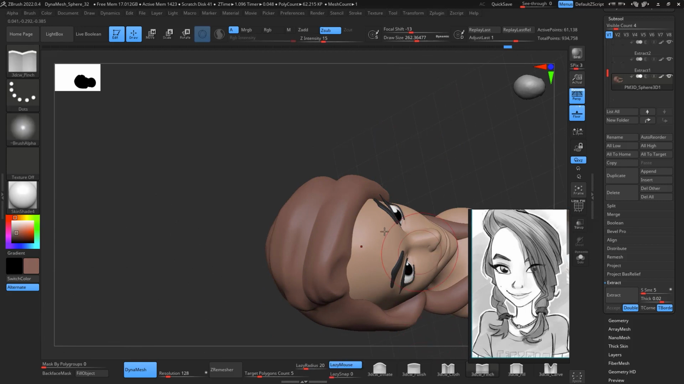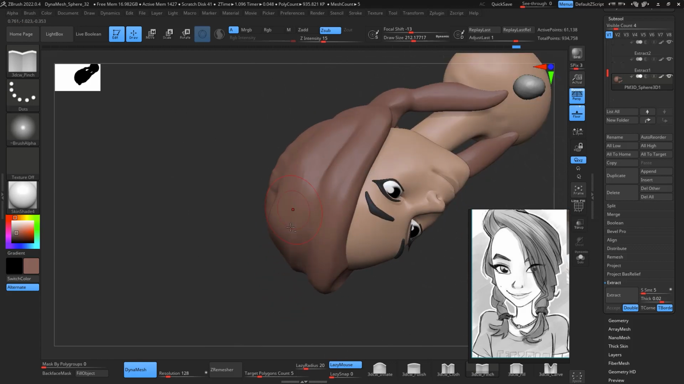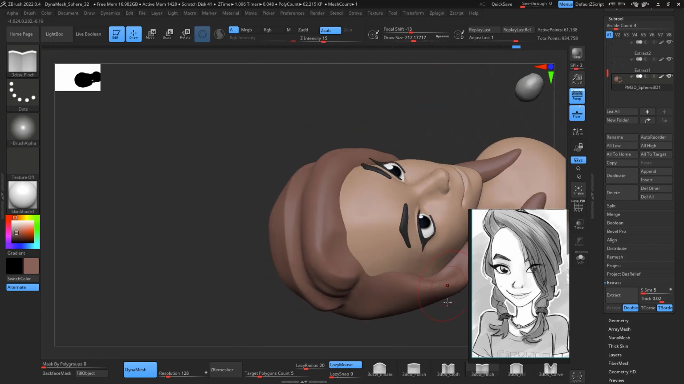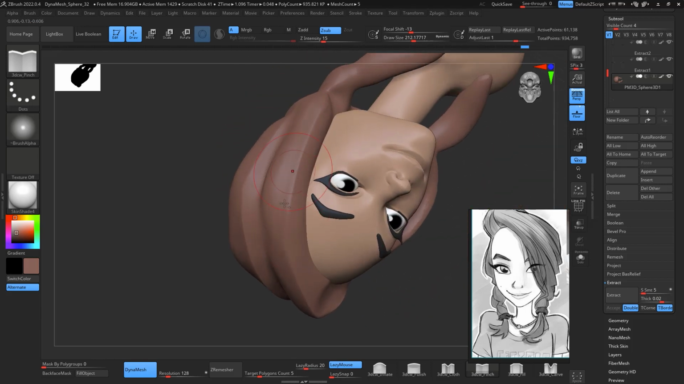So for this part of the hair, I'm just gonna pinch again here. Pinch with Alt. So just pinch here, just to have that sharp shape right there.